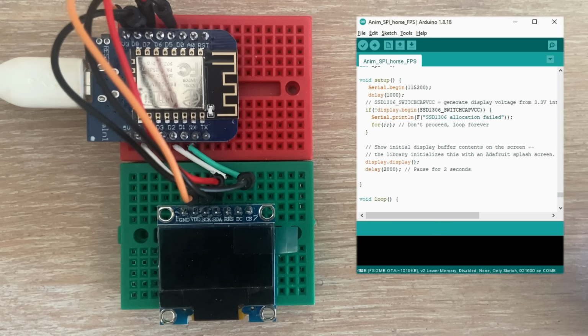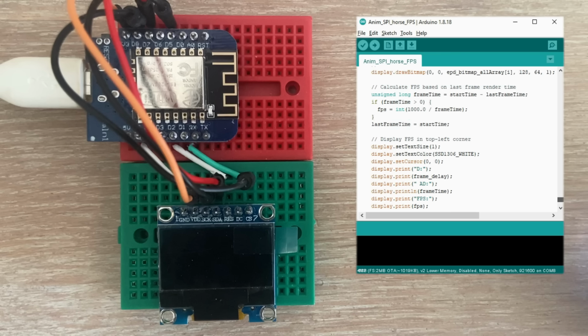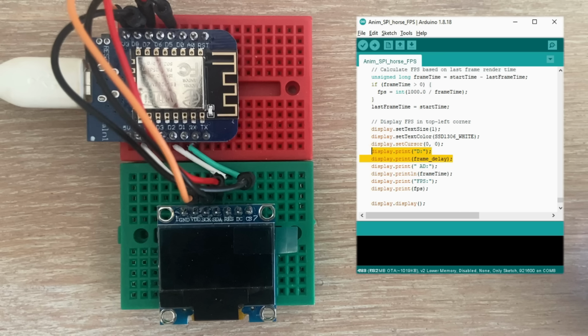In the setup function, we initialize the display. I also added some tracking information to monitor performance. On screen you will see the delay between the frames defined in the code, the actual delay, which includes both the programming delay and the rendering time, and finally, calculated frames per second based on the real delay.